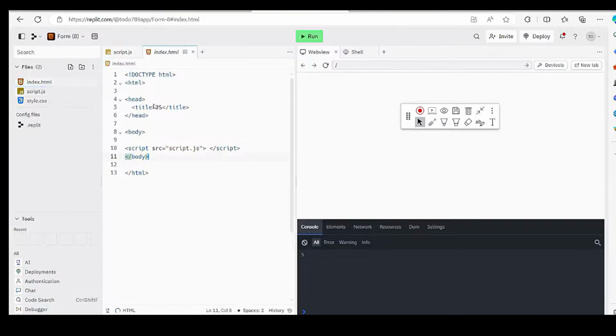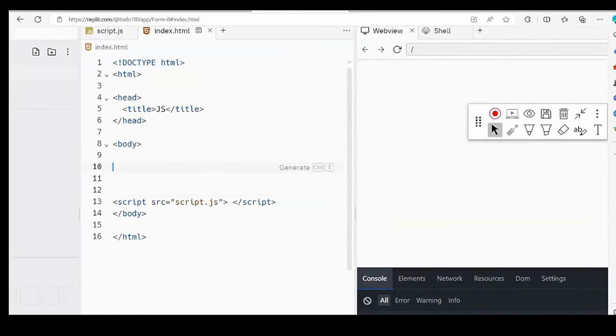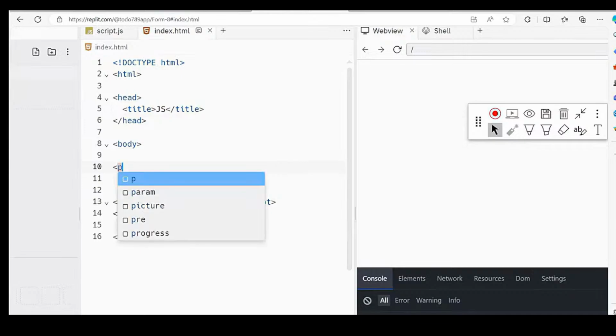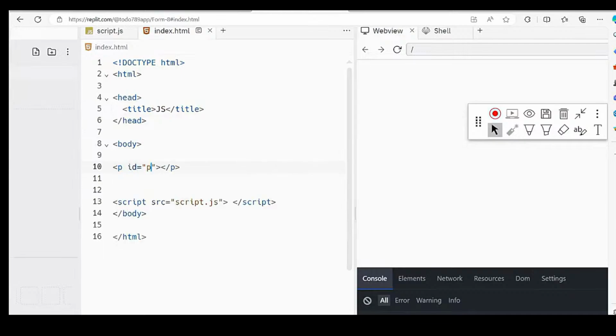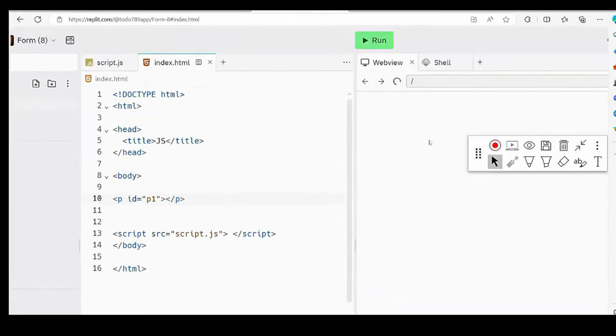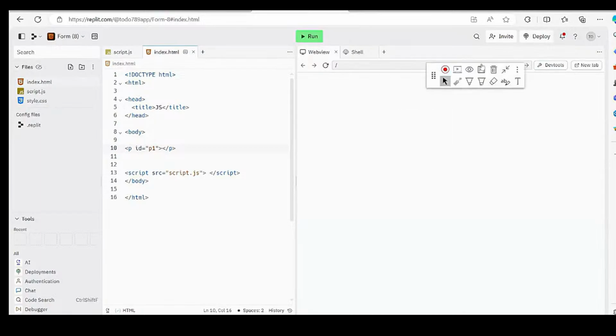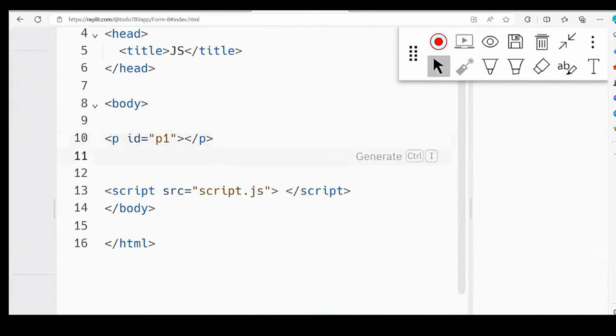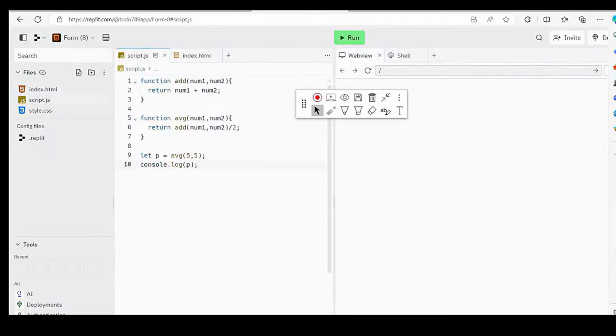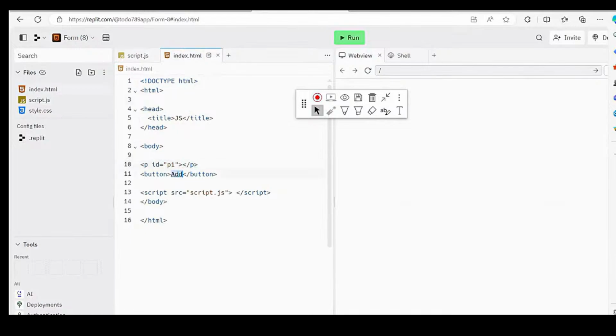Let's consider in my index.html, I have created one paragraph tag, and I'm giving an id p1 to this. Currently I'm not writing anything inside this paragraph tag. You can see it's empty as of now. I will close this, and I'm creating a button over here, an add button. What I want is to display the addition of the two numbers. So basically I want to call this addition function only if the user clicks on the add button.